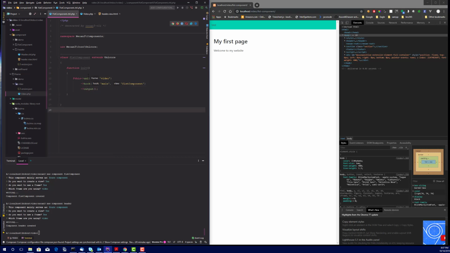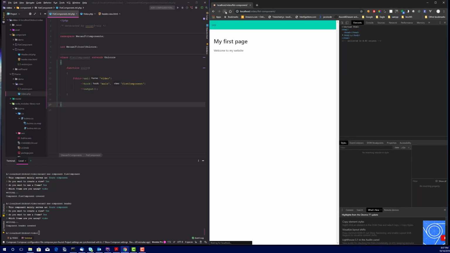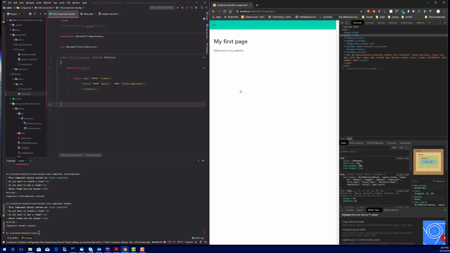Right, so in our actual component, we're not loading the header anymore. We expect that to be done before we're running in our frame. And let's see if that is true. And we can see this is true.